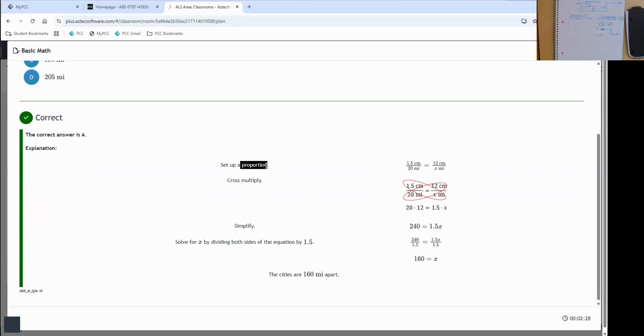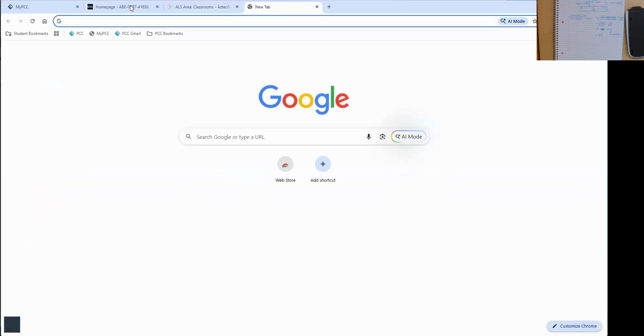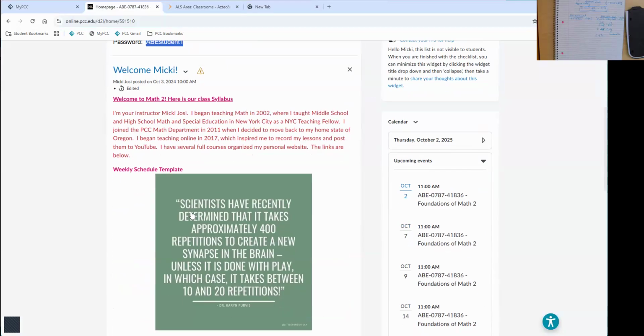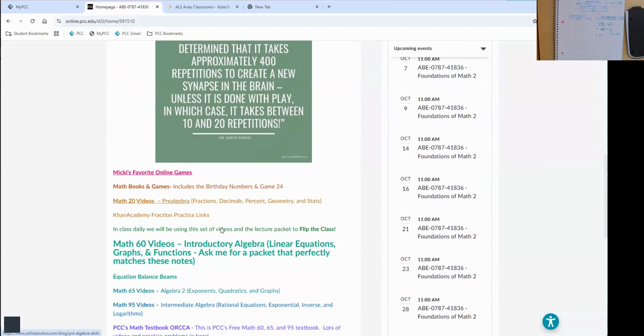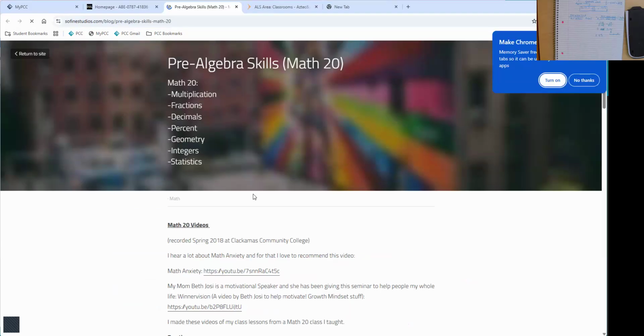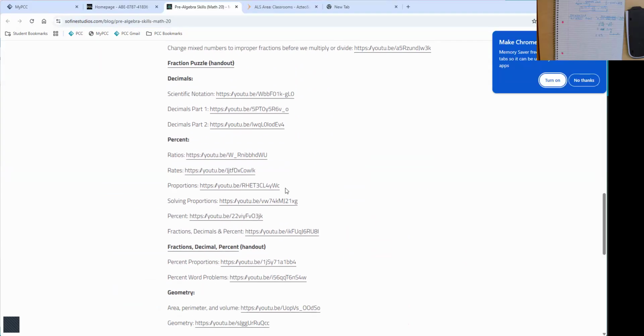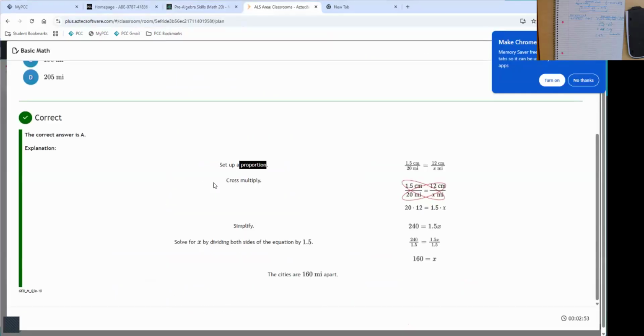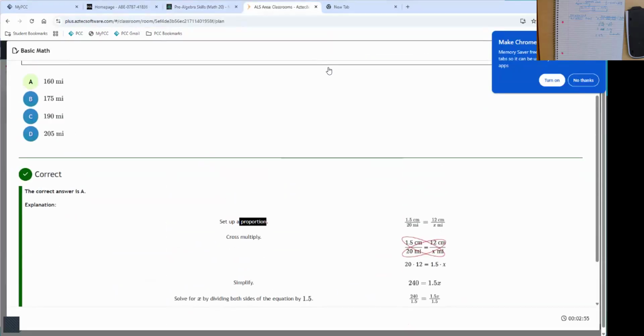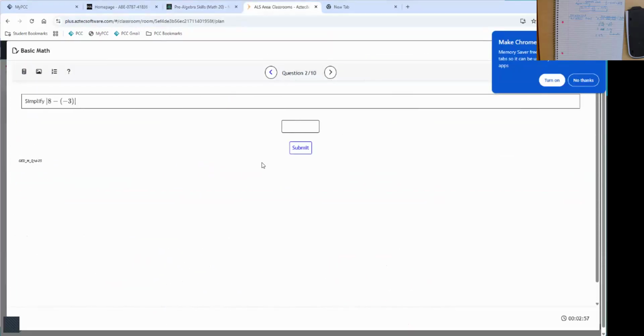So if you were at home doing optional homework, you could always go to my Math 20 site, which I have the links down here to, and you could do a lesson on proportions. Okay, proportions is something you might have learned in Math 1. There's proportions, there's solving proportions. Okay, let's try the next one. So you get 10 questions to try.